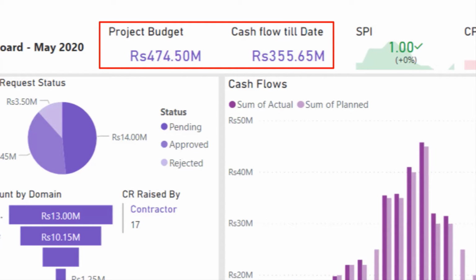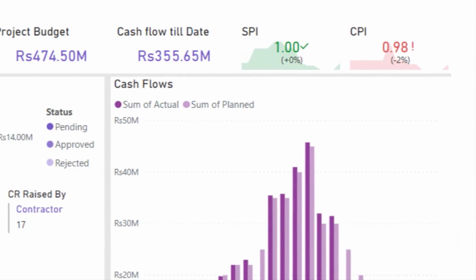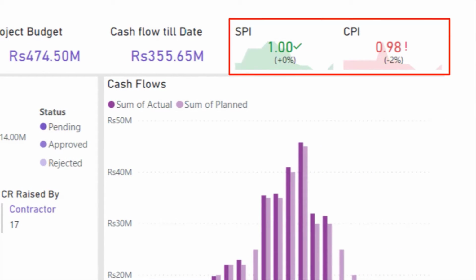This will give an idea in monetary values how much amount is left to be spent or to be incurred on the project. The other two things are the SPI and CPI. The SPI is the schedule performance index and CPI is the cost performance index of this project. These are two KPIs which show how the project is performing as per its timeline and as per its allocated budget. The definition and the calculation method for SPI and CPI are not part of these tutorials.